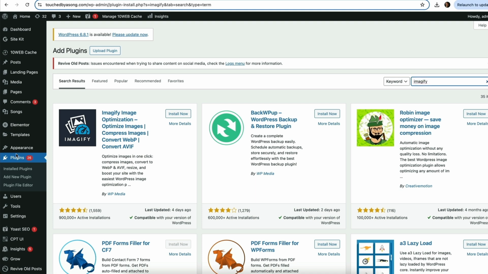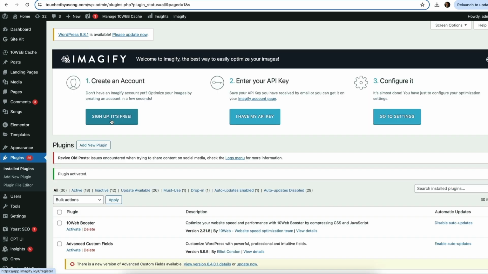As you can see, I went under plugins, add new plugin, and I searched for Imagify, and it's the first one that comes up. It's a pretty standard plugin. It has a lot of great reviews. You click on install now. After the installation completes, you click on activate, and immediately there are a couple of setup steps.